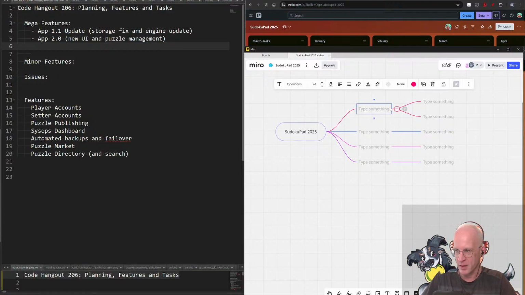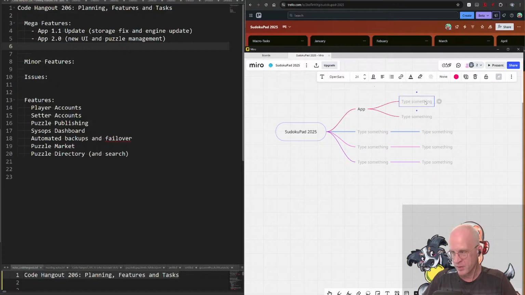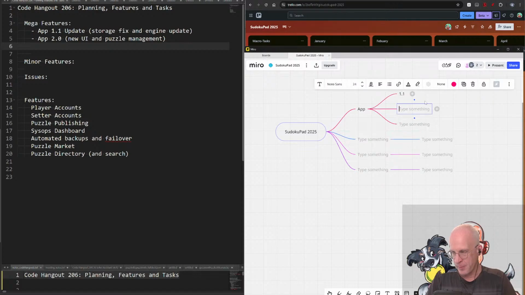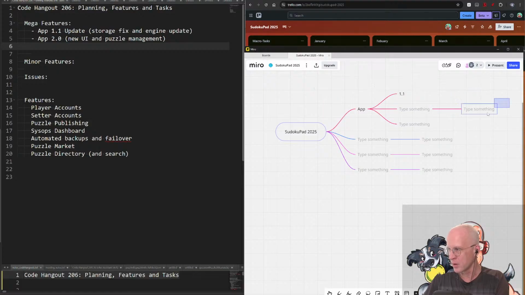And then we'll have something like app. Then we'll say 1.1 update, store 1.1, and then how do I delete this? Can I shift delete? No, no, plus no. How do I make this go away? Like that?